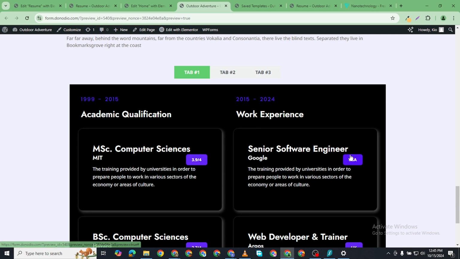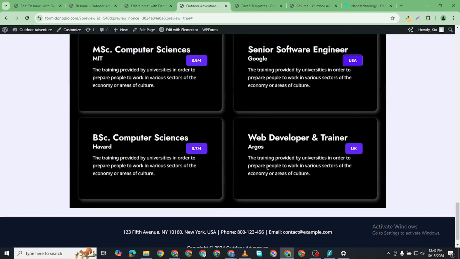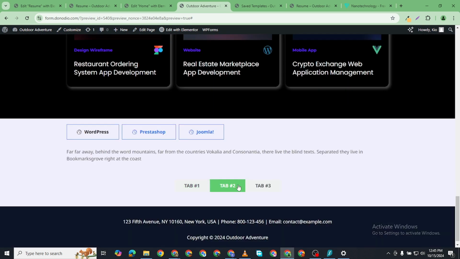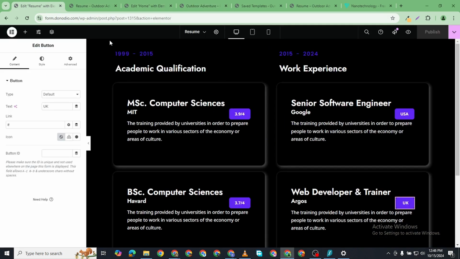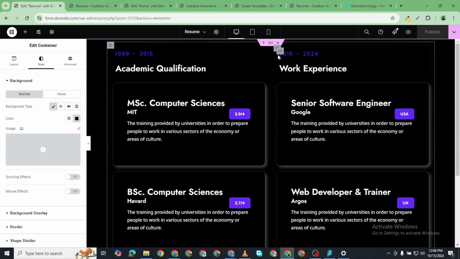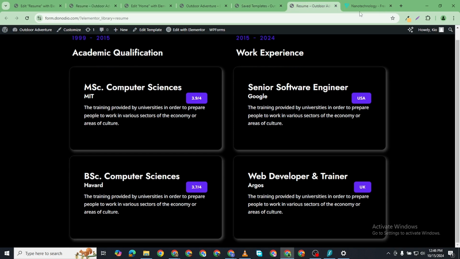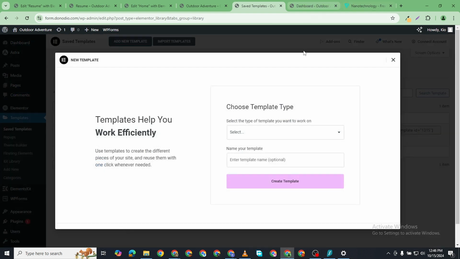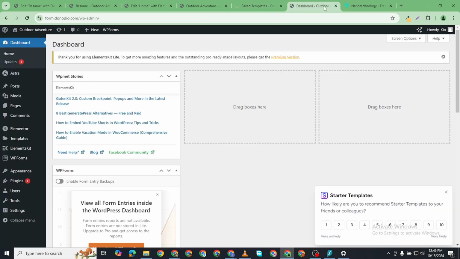Now, it doesn't really look good because we are yet to style it. But we still have tab 2 and tab 3. So we want to add some other stuff. The next thing we want to do is copy. I don't think it's necessary for us to copy this because we want to do a new template. So I'll come back to the dashboard. No, I'll just come here, add new template. It's supposed to be a page. And let's just say skills, create template.